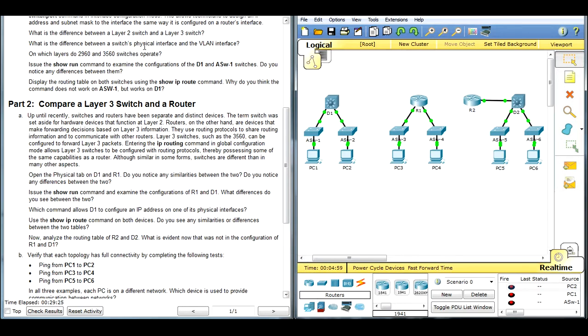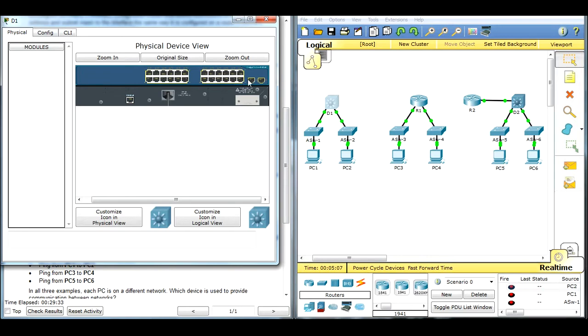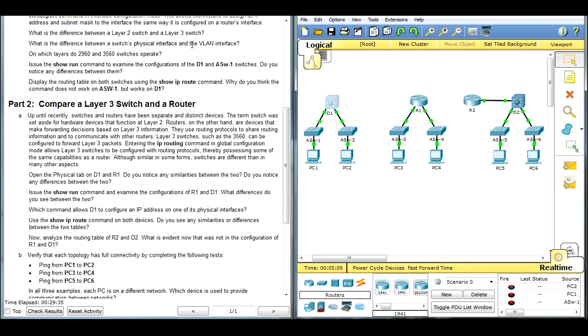What is the difference between a switch's physical interface and a VLAN interface? Physical interfaces can be plugged into, a cord can be plugged into them, okay? VLANs are virtual local area network interfaces, and they are, like I said, virtual. They don't have physical being in reality. It's just internal to the switch.